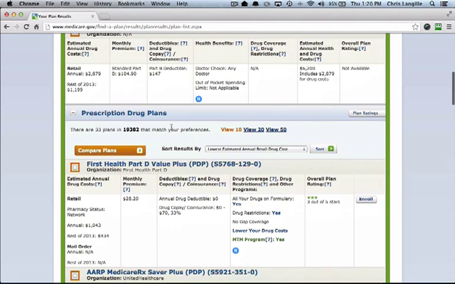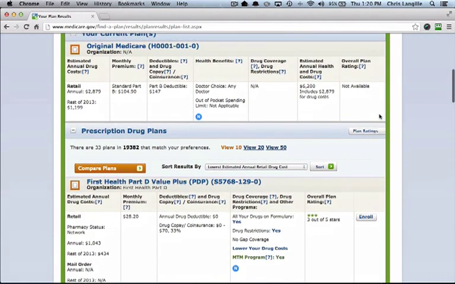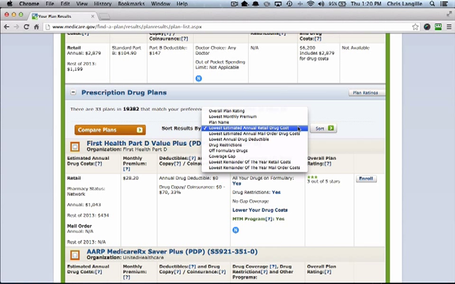Okay, and you can see that Medicare.gov will automatically sort these plans in order of lowest estimated annual cost. In fact, you can sort them a number of ways. If someone was going to enroll in a drug plan in the middle of the year, we would typically sort these by lowest remainder of the year retail or lowest remainder of the year mail order cost.